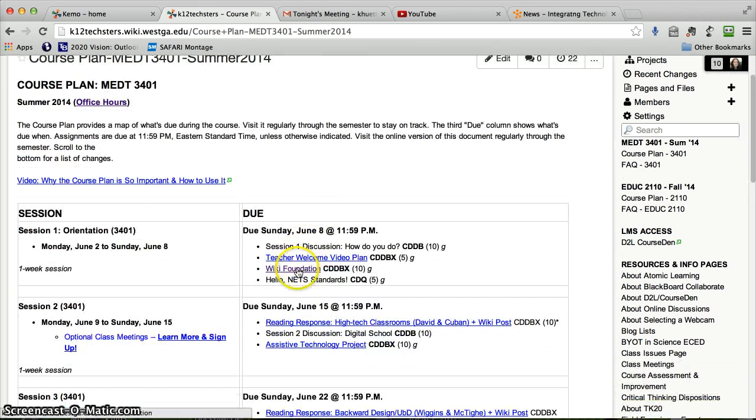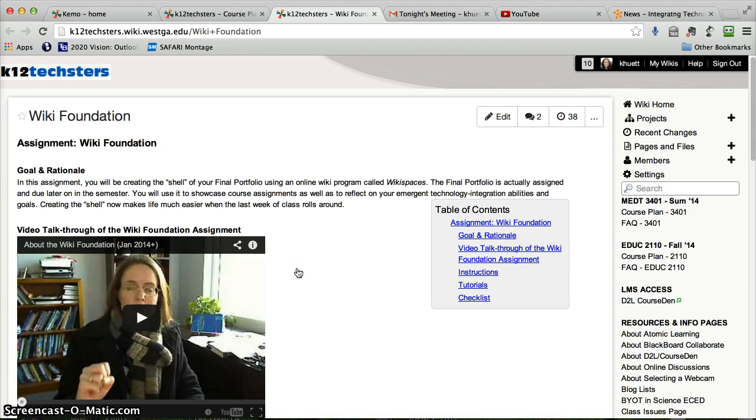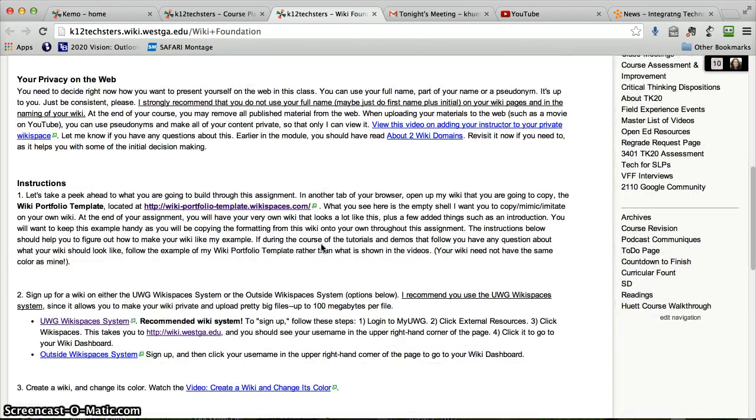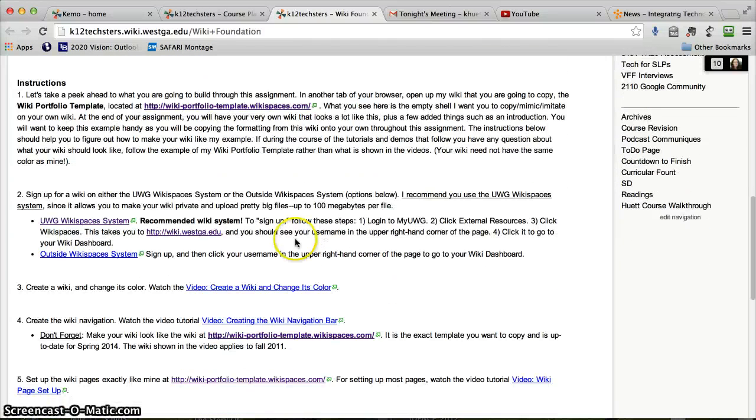So if we go back to the Wiki Foundation instructions, which are also located inside of the Wiki Foundation Dropbox inside of CourseDen, and we scroll down and we look at number 1. We want your wiki to look like this wiki portfolio template that I've created. So you'll want to have this open so that you can refer to it and you can actually copy and paste from it from time to time, because you'll need to do that as you go through the following steps. So let's go ahead and open it and take a quick look at it.